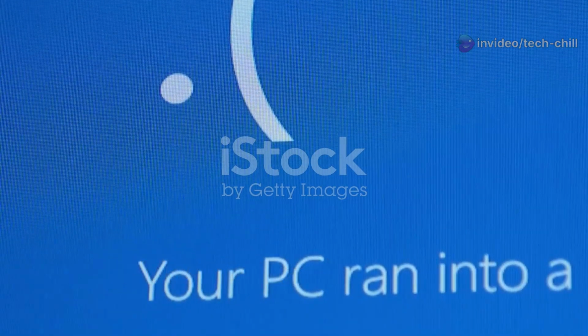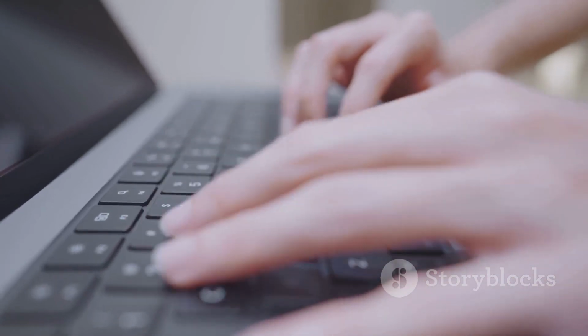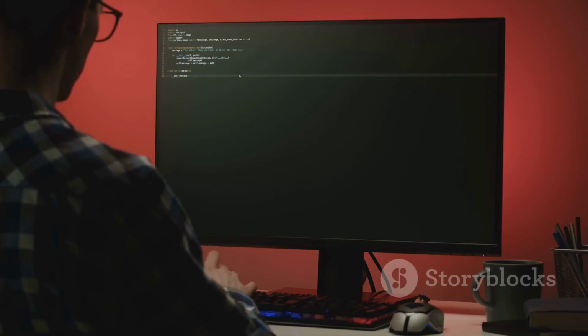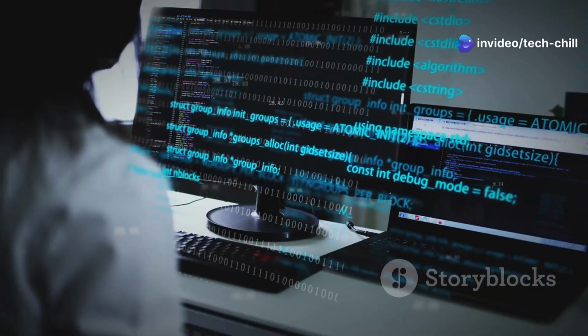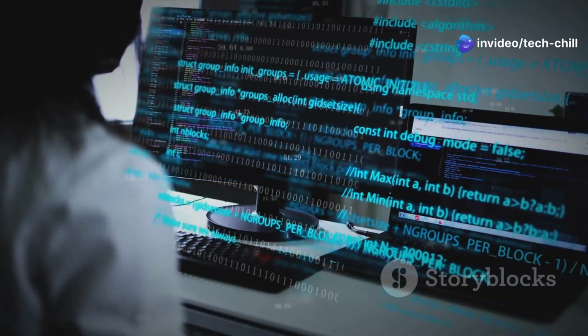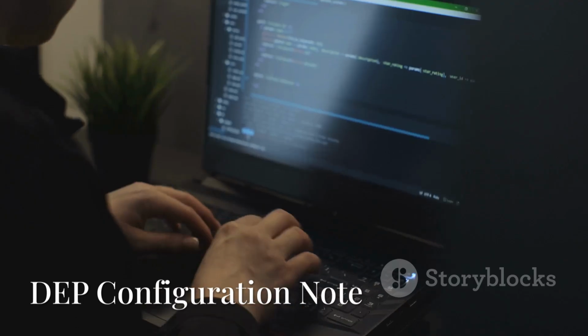If a specific app keeps throwing this error, you'll want to press the Windows key + S, type CMD, right-click Command Prompt, and select Run as Administrator. Next, type bcdedit.exe /set {current} nx AlwaysOff. Press Enter. Then just restart your computer.